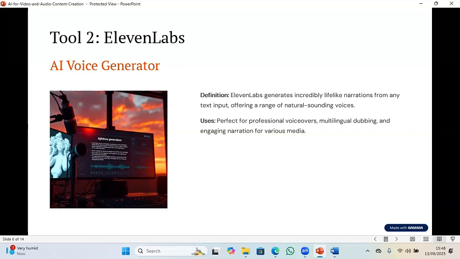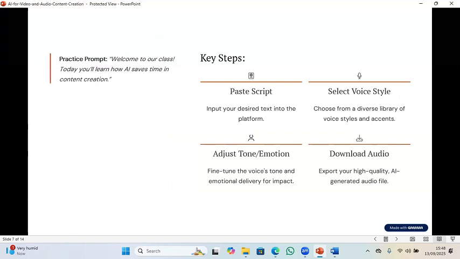ElevenLabs is actually used to generate incredible lifelike narrations from any text input, and it's perfect for professional voiceover, dubbing, and engaging narration for various media. So now let's go through the steps for ElevenLabs. First, paste your script. Second is to select your voice style and adjust your tone and emotion. Then you download the audio.